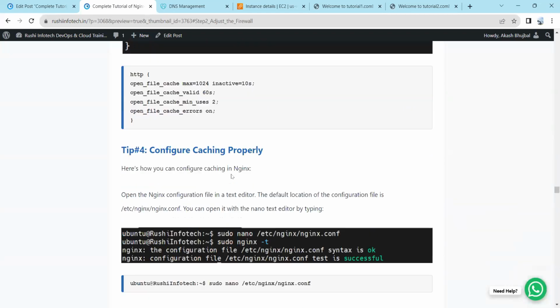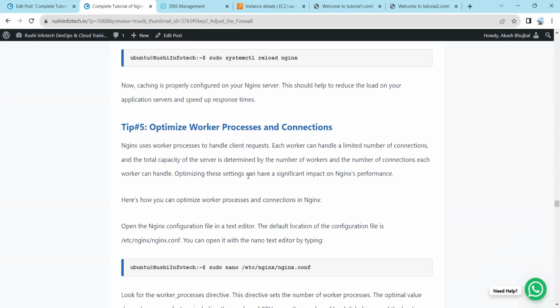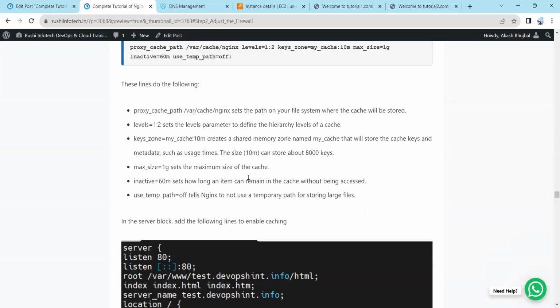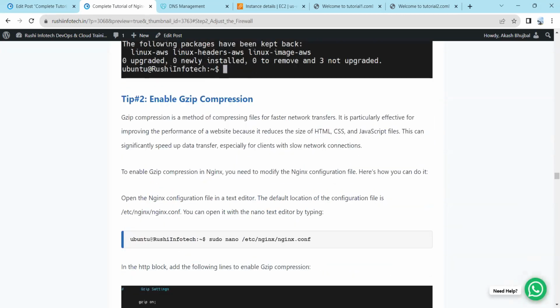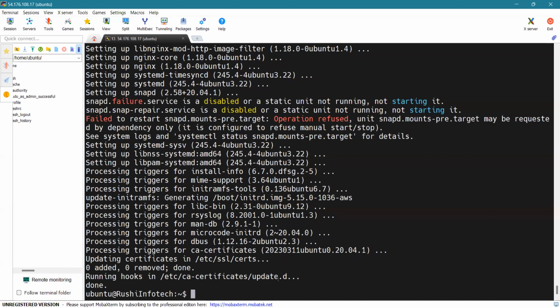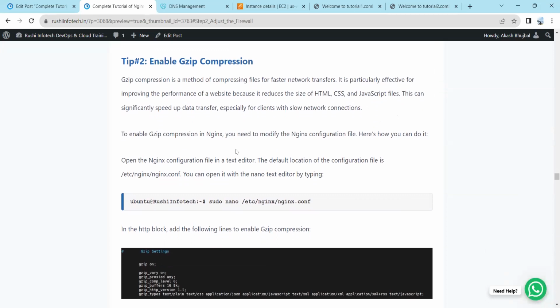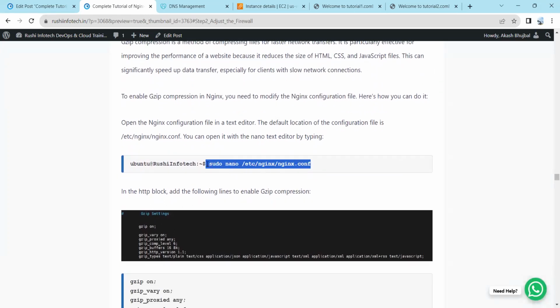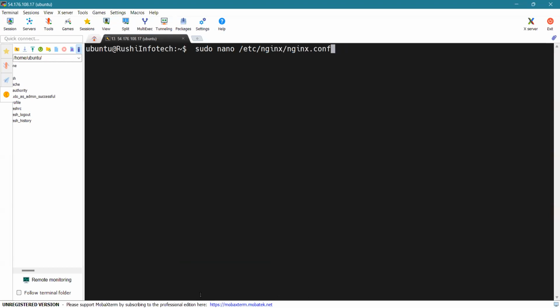Next, we will learn about configuring cache properly, and we will optimize worker processes and connections. So now we will start with enabling the gzip compression. Simply clear the screen, type sudo nano in the etc directory.